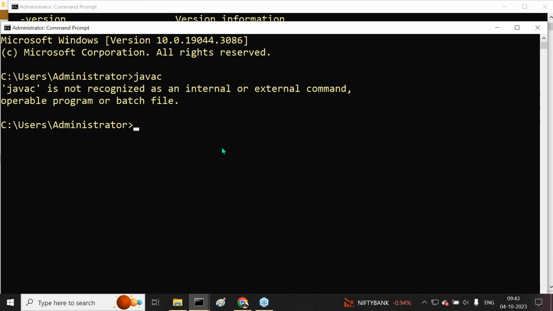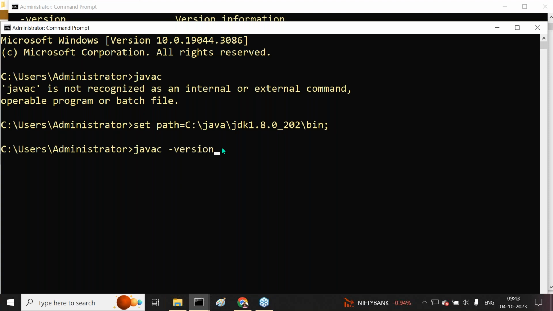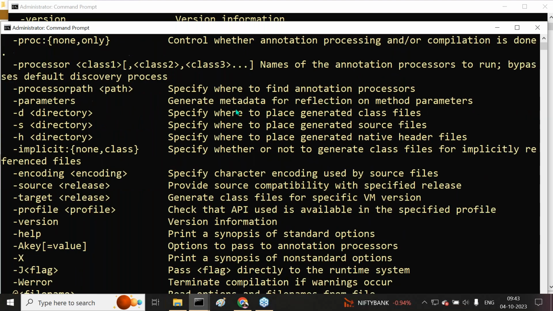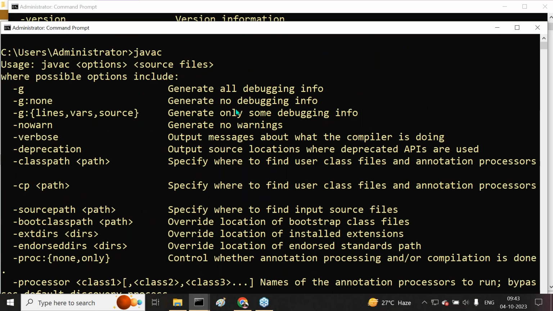If we want Java support in another new command prompt, again what we have to do? Again set path is equal to that entire bin location. Then only we are getting javac space hyphen version, in the sense the total Java software. Now we are getting the complete Java software clearly. Did you get my point or not?